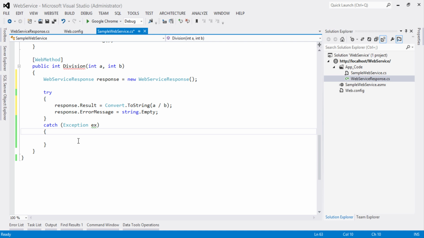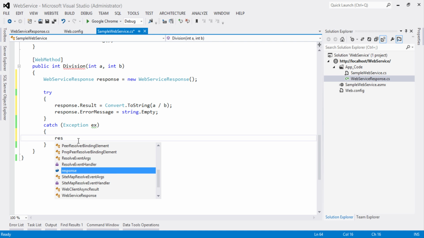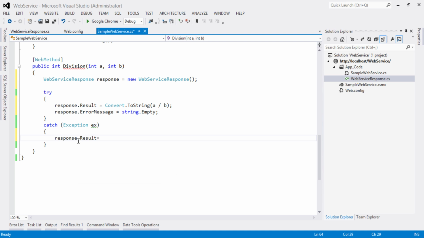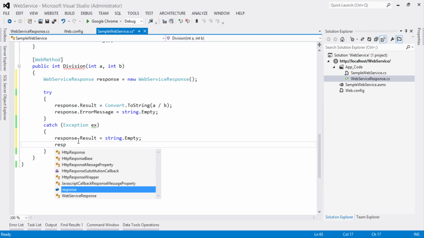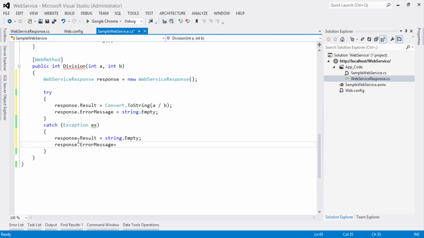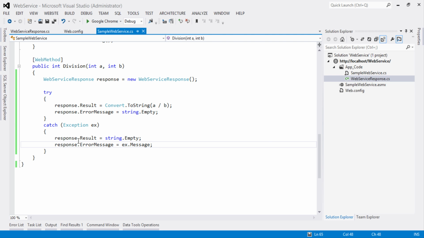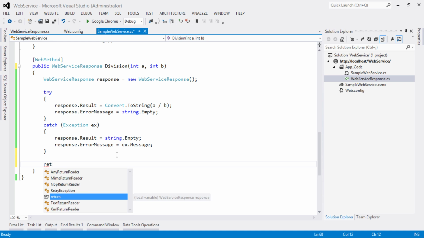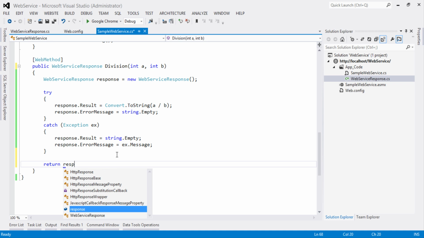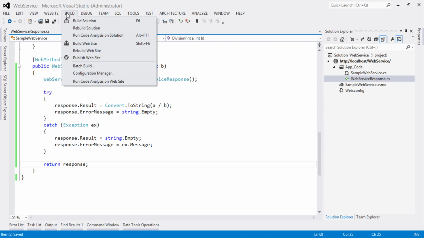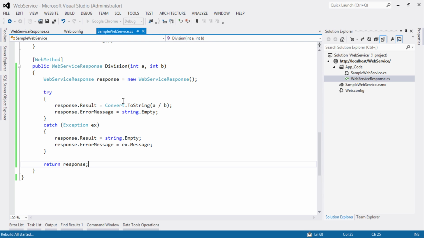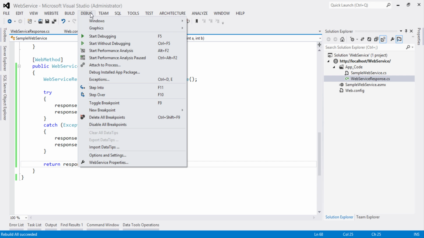If error occurs, response.Result equal to string.Empty, and response.ErrorMessage equal to ex.Message. And what we have to return, we have to return this object, return response. Build the solution. Let's quickly run our project.